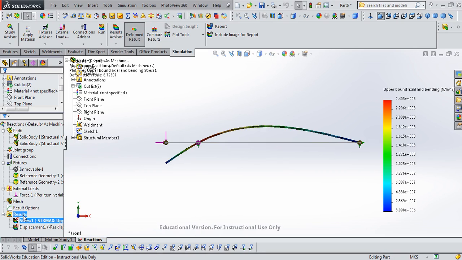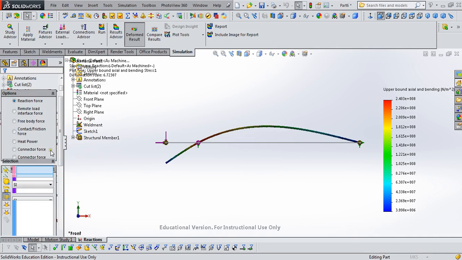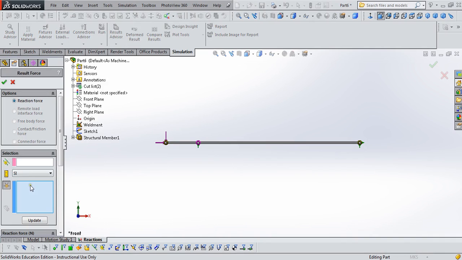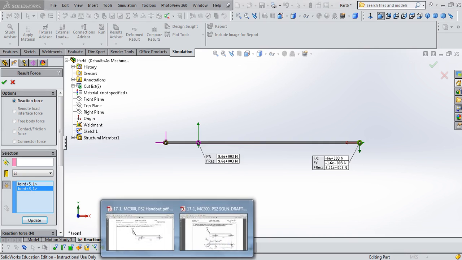Now we were asked for the reaction, so let's look at those values. We right-click on results, we go to list result forces, we say we want the reaction forces at this joint and this joint. You'll see those two appear in the window when we click on update, and we have little callouts that appear. So we've got 9.6 times 10 to the third newtons, or 9.6 kilonewtons up at this joint, and we've got negative 6 kilonewtons, so that's 6 kilonewtons to the left, and negative 1.6 kilonewtons, or 1.6 kilonewtons down.